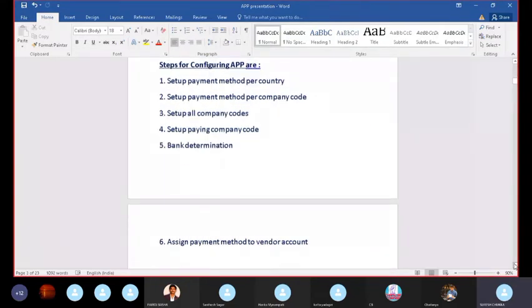And coming to the configurations, we have a total of 6 steps in FBZP, that's called APP: setting of payment, all company codes, paying company codes, then payment methods in country, payment methods in company code, bank determination or selection, then we have house bank.